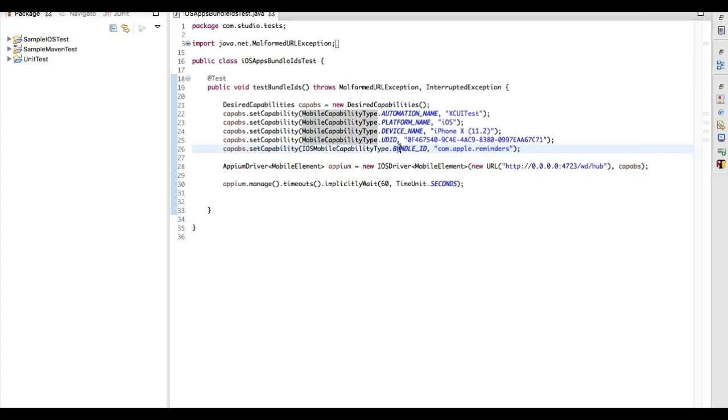But if your application is not installed, then you need to define the path of the app. Where is your app? Because the system has to pick up your app from the path, right? That is the reason you have to define the app in that case. But if your app is already installed, you can use the bundle ID, because then your device just has to figure out which app you are looking for. That's it. It will find the app and launch it.